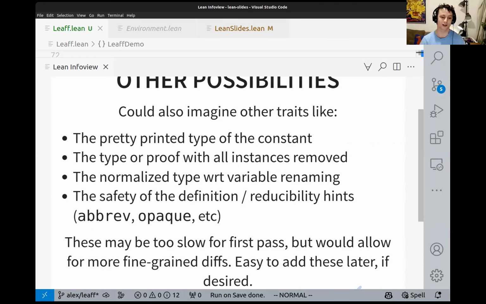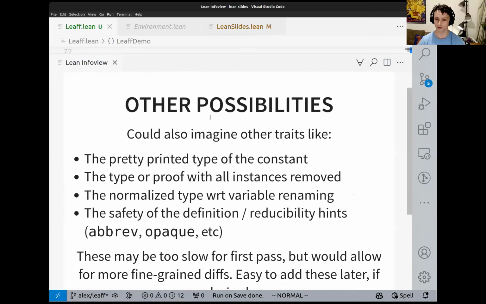So here, let's see if we can make this bigger. Here, I've only implemented 5 or 6 traits, but you can imagine different variants. And the design of this tool is that you can add your own relatively easily. So for example, you might say that the proof changed, but it only changed in maybe some weird instances or something that I'm not really interested in. So you could define a new trait, which was like the pretty printed type of a theorem, let's say. Or you could say remove all the instances, right? These things that are liable to change, even if you've not actually materially changed a proof.